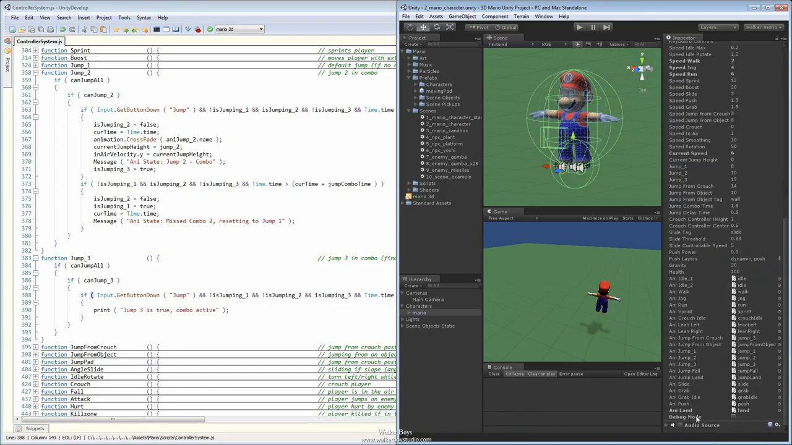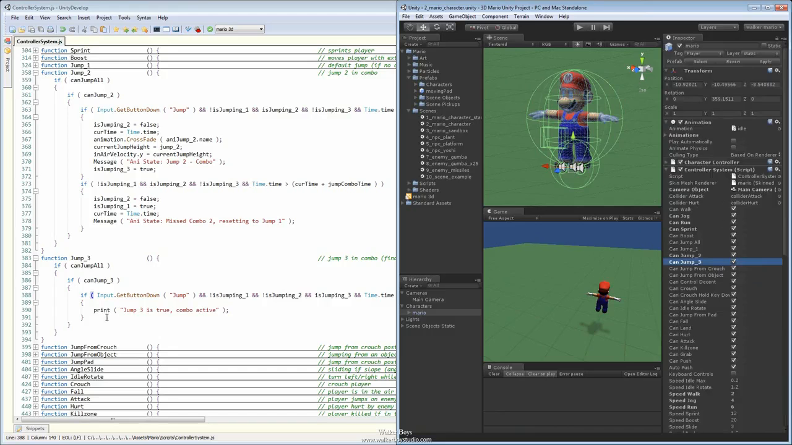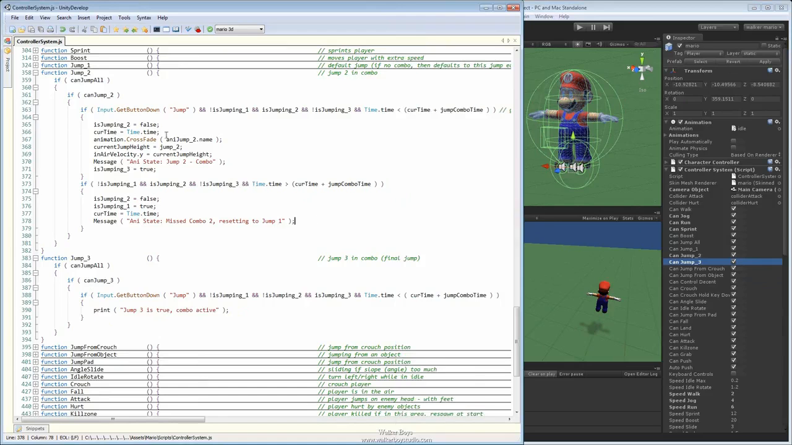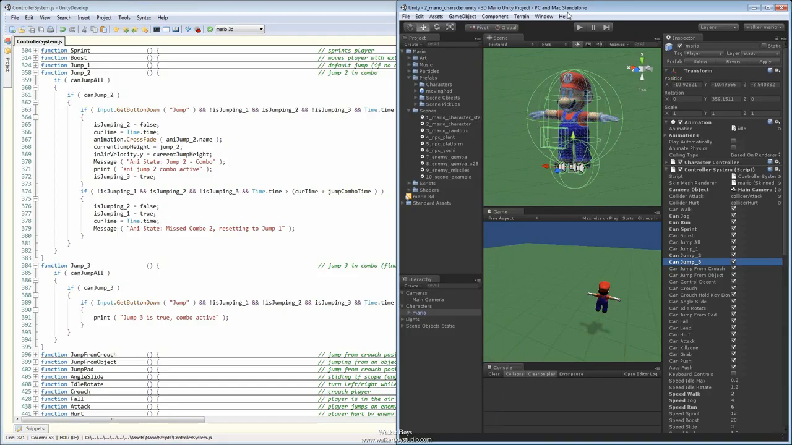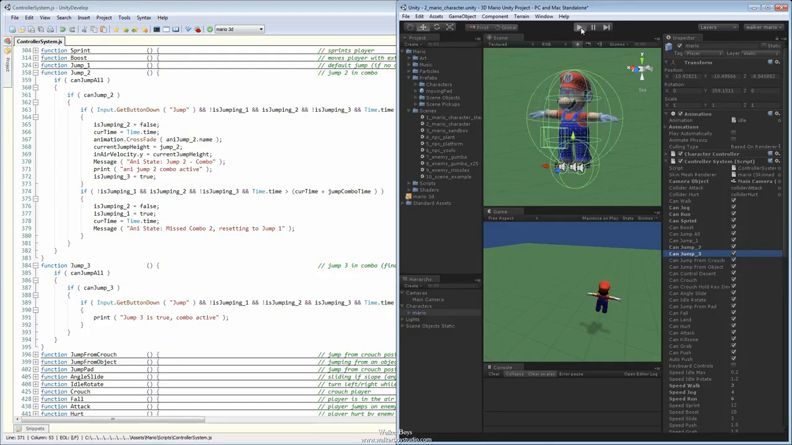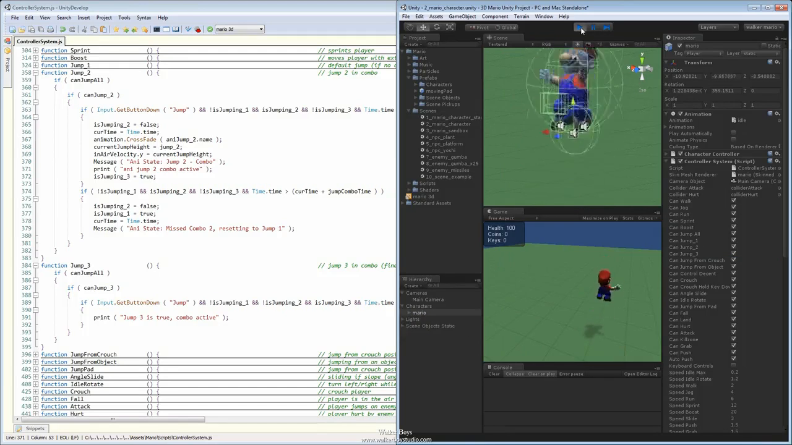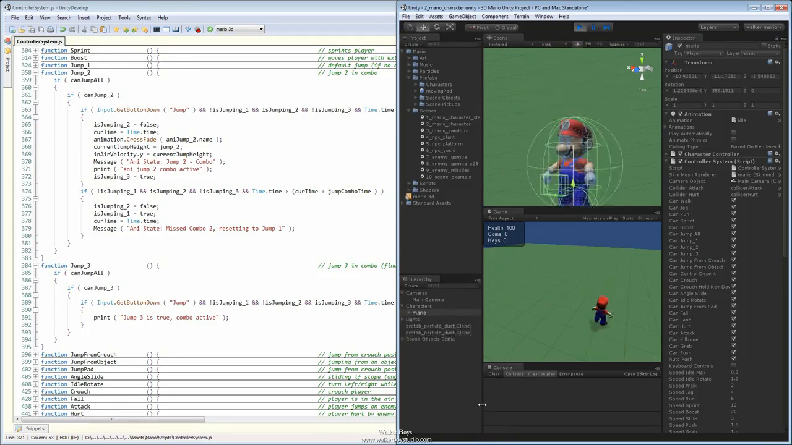I'm going to make sure the debug mode is unchecked. The only thing I want to look for is that print actually comes up right here. And let's do one other one right here. We'll say print animation jump 2 combo active. Alright, so we're going to check to make sure that 2 is active and 3 is active. So when I go in here to play, I do my first jump, I do my second jump, that gives 2, but look what just happened. 3 came up right after 2.